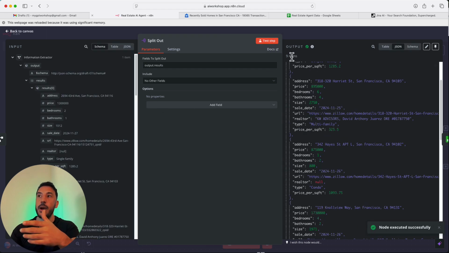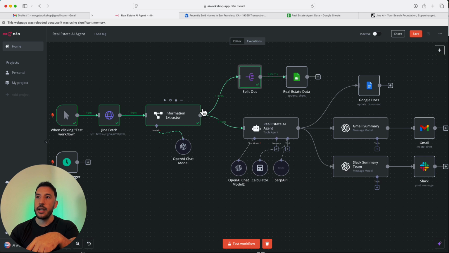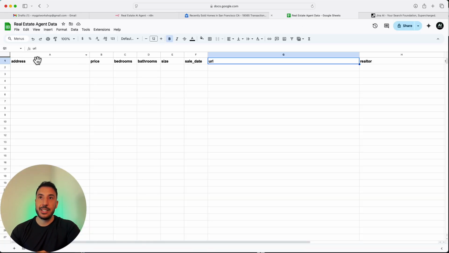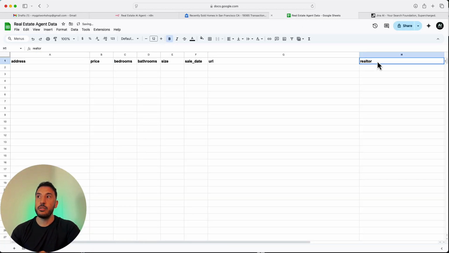And as you can see, now I got 9 items. There was 1 item coming out here, which was just the output result from this information extractor chain, and now we split that into 9 items. Now we're going to map this out. If you use this map column mode automatically, even as it says right here in this mode, you want to make sure that incoming data fields are named the same as the columns in the Google Sheet. So this address, price, bedroom, size, sale date, URL, you want to make sure that this is the exact same title for each column, so that it can map it automatically.